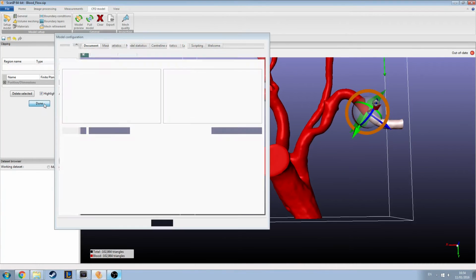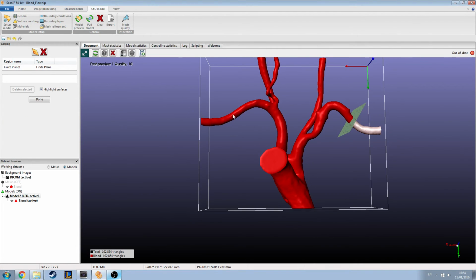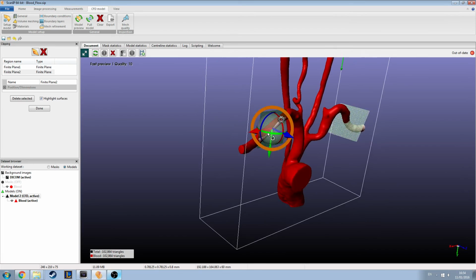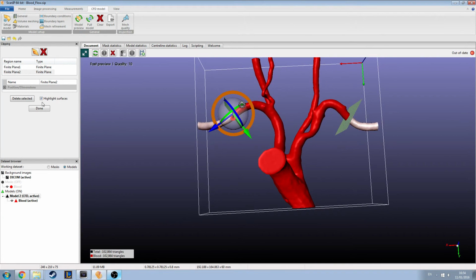So I'll add that one, which is Finite Plane 1. I'll add another one on the other side. So let's say, for example, here. And again, just rotate it easily, like so. And bring it down a bit. There you go, that looks pretty good as well. So we'll add that one.